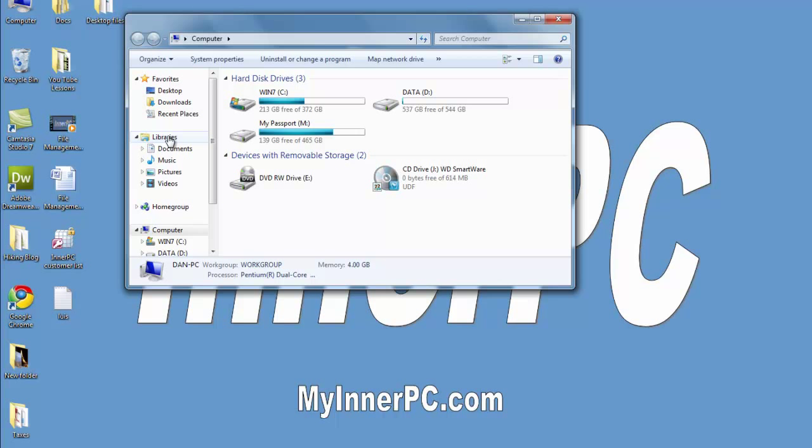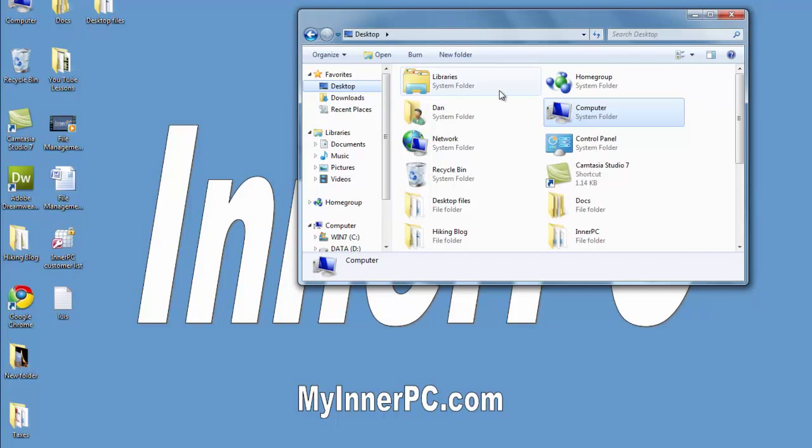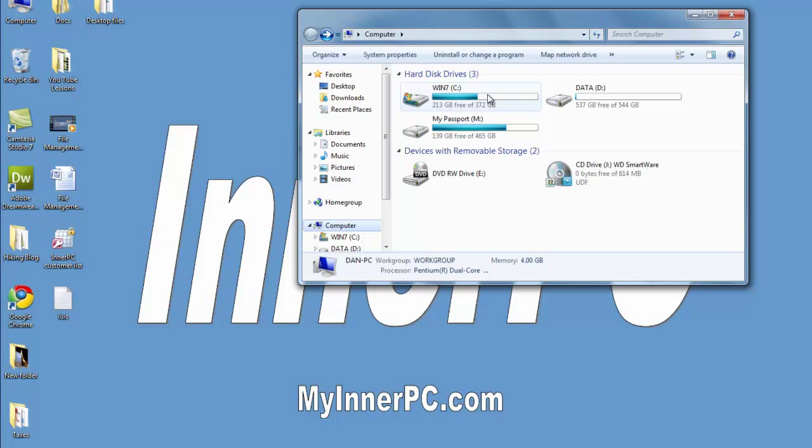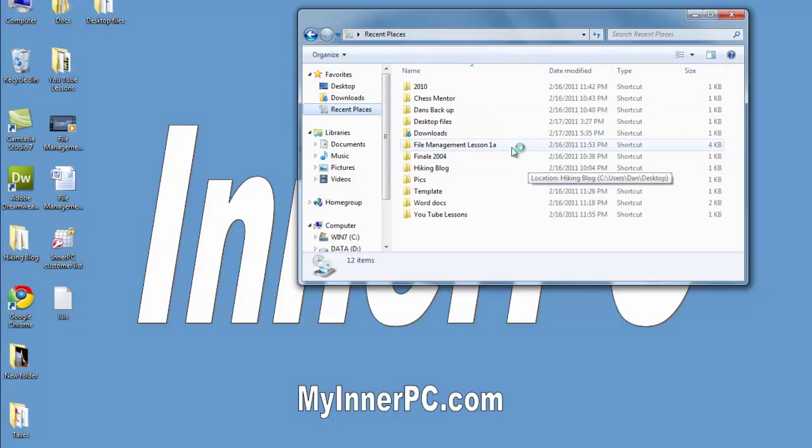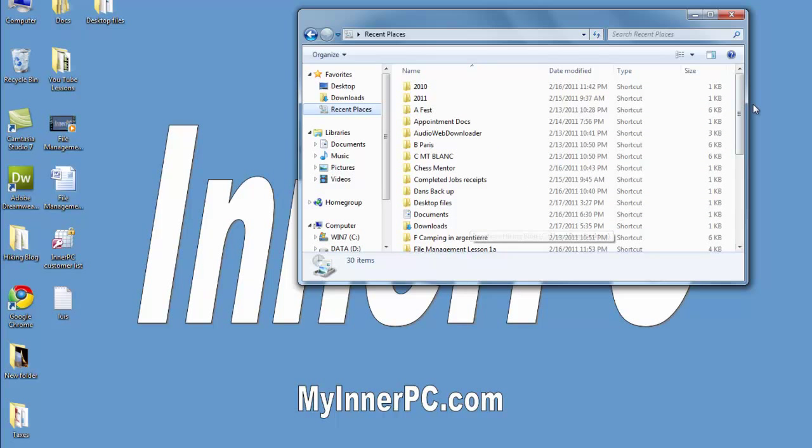And then you'll see libraries. Well, on the top, starting with favorites, you'll have desktop, downloads, and recent places. If I click on desktop, you'll see that it has all the same files as what is on the desktop. If I click this back arrow, it'll go back to the hardware. Downloads are recent downloads that I've had on the internet, and recent places are recent places that I've been with Windows 7. So these are all the files that I've accessed in the last couple of days.